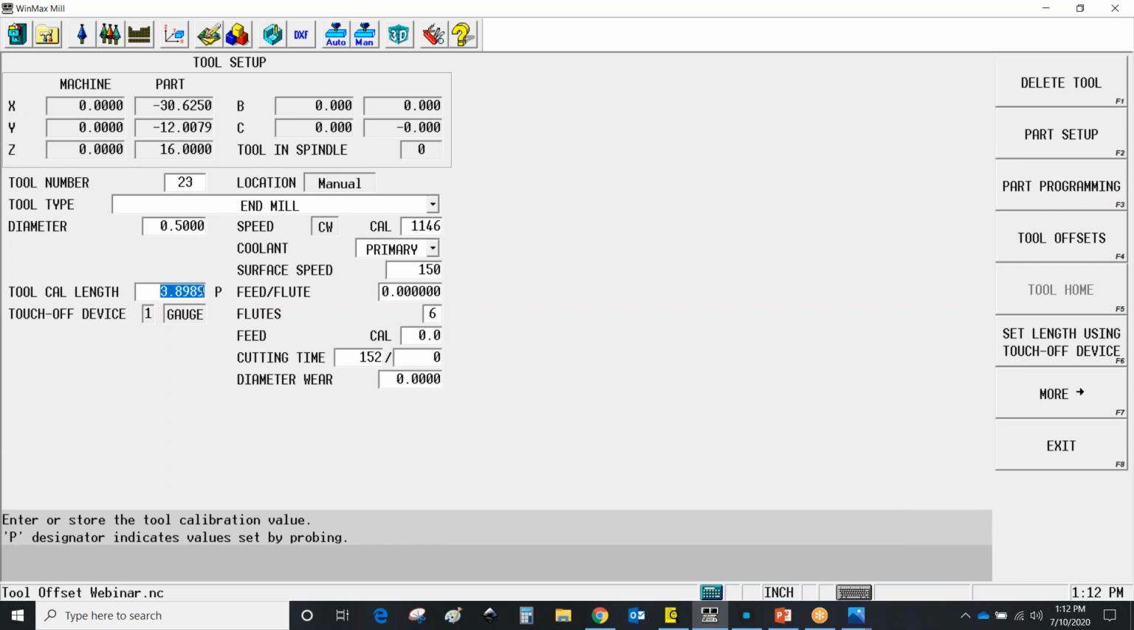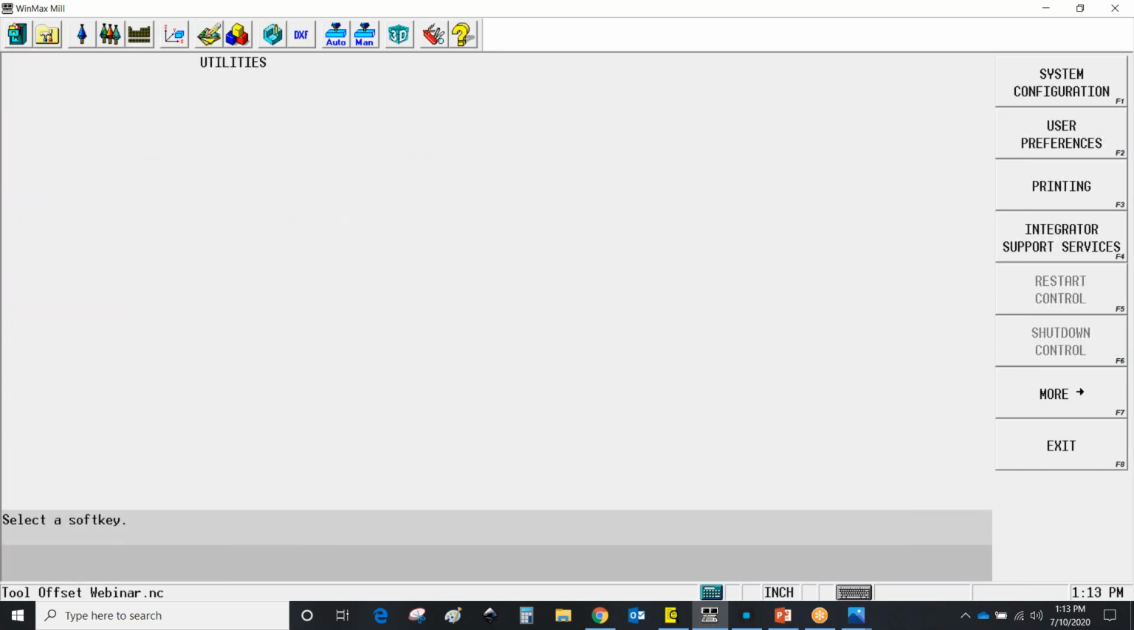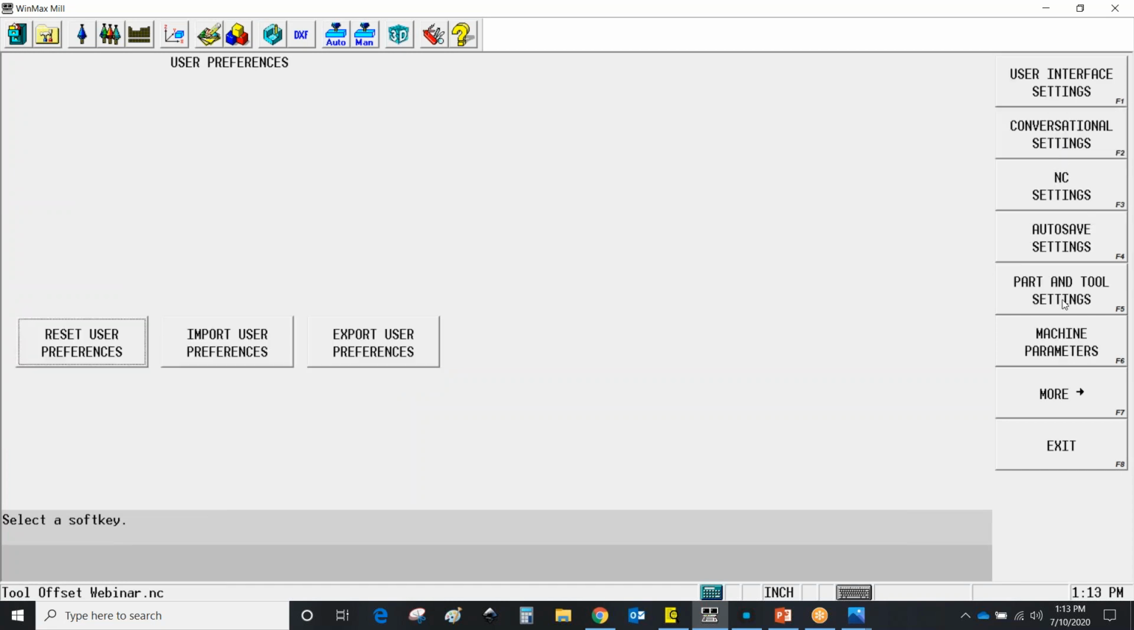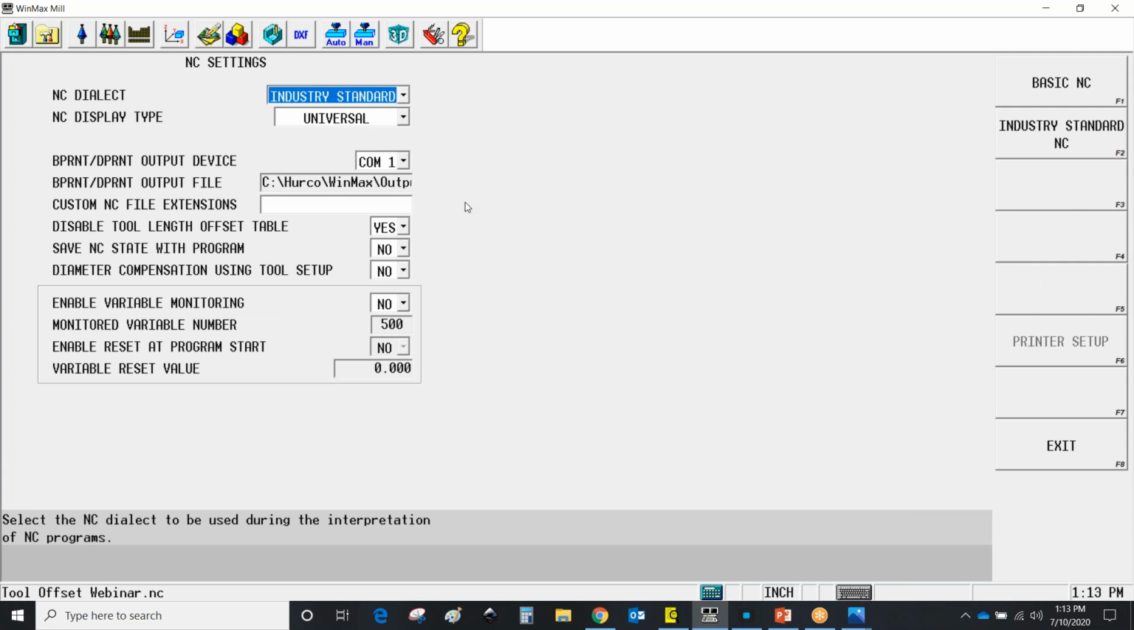So if you want to be able to do that, there is a way that we can use this diameter value right here on the tool setup page, and then use the diameter wear, if we choose to adjust that. So the way we do that is on the same user parameter screen. So I'm going to Auxiliary, Utilities, User Preferences, NC Settings again. And we have this bottom one here that says diameter compensation using tool setup.